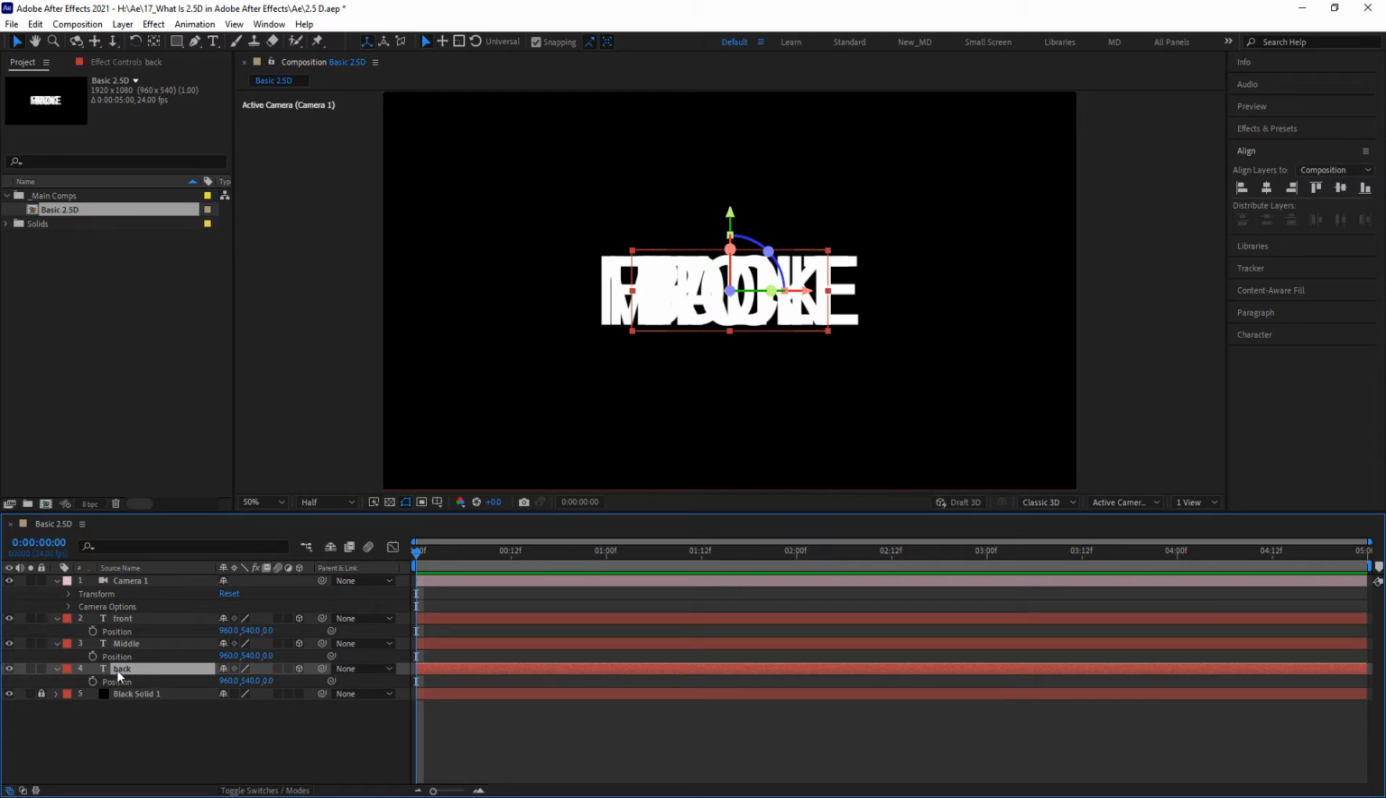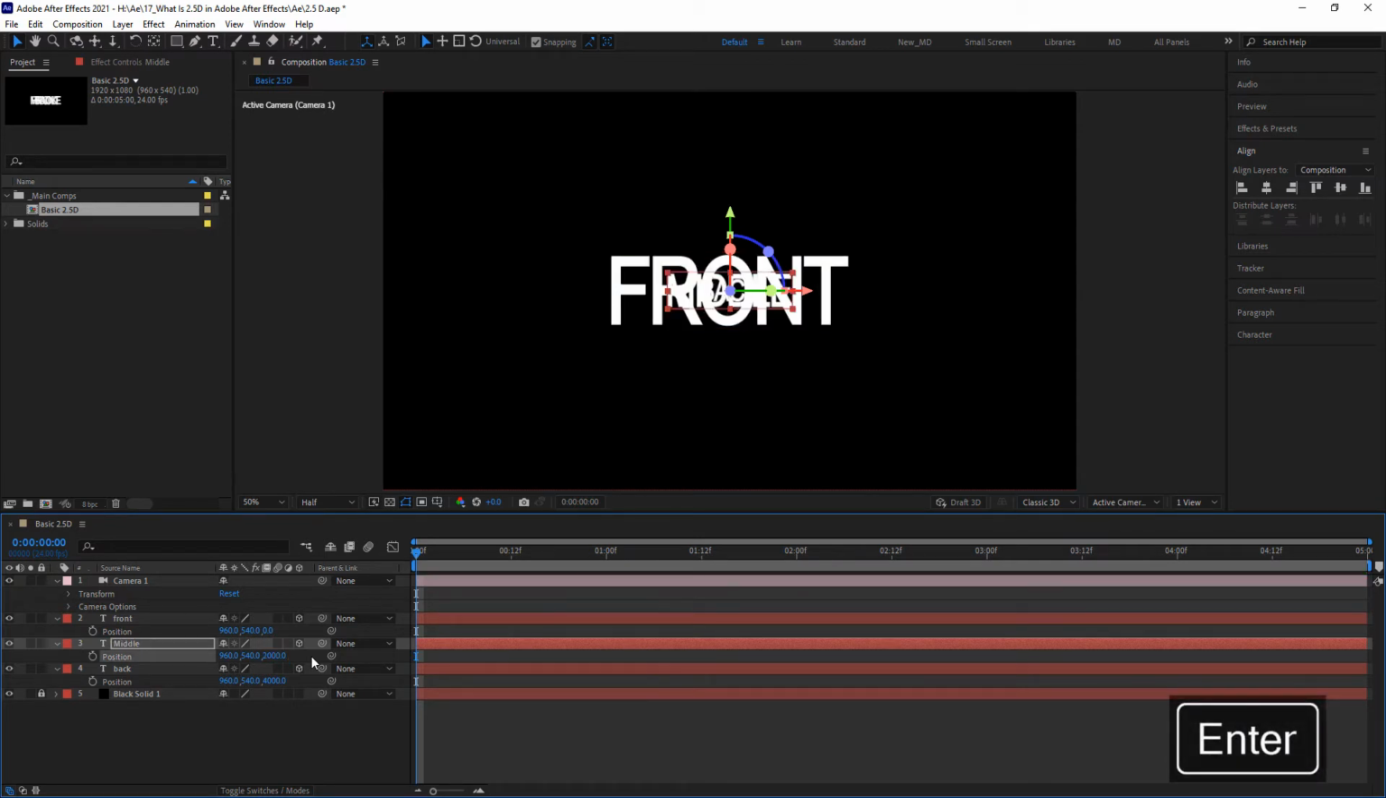So I'm going to take this back text layer here. I'm going to click on Z in the position and put it at 4000. And you can see it got smaller. It actually just moved away from the camera in this 3D environment. I'm going to do something similar with the middle layer. I'm going to put that at 2000 pixels away from the camera.